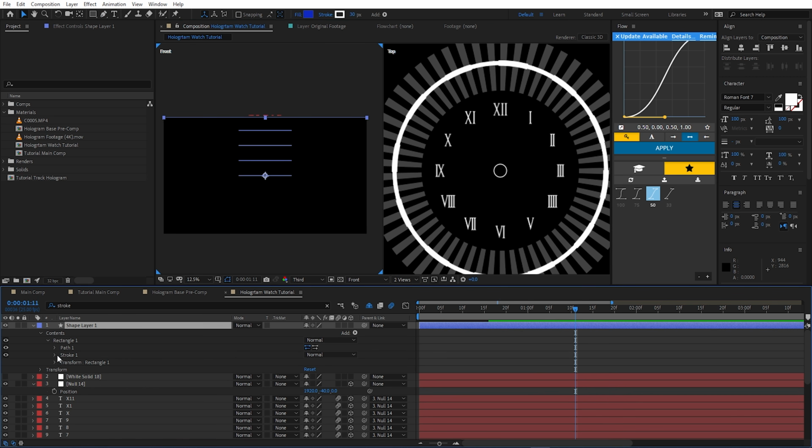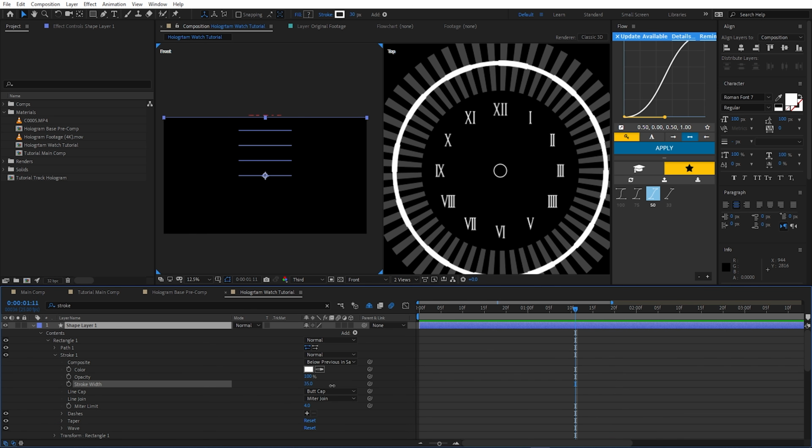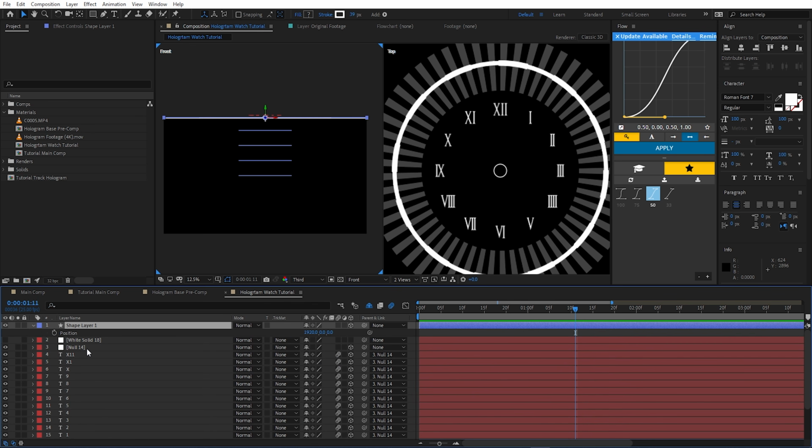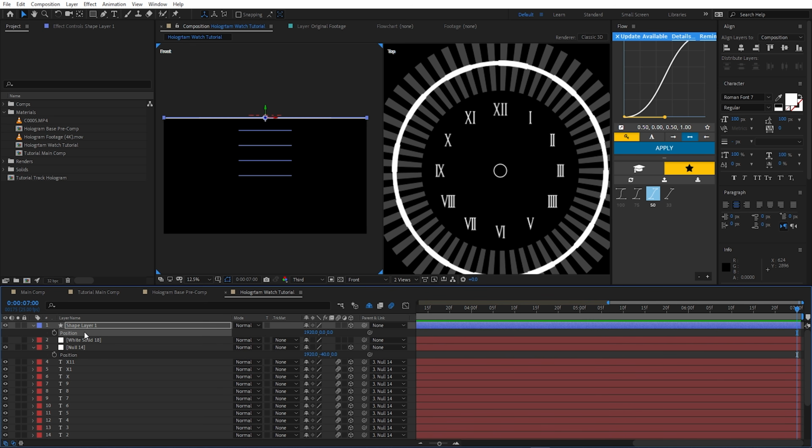Now we'll delete the fill because we don't need that. And then for the stroke, we can increase it a little bit. Maybe turn it into a 3D layer. And maybe hit Control Alt Home to center it to itself. And just copy the position from this null and paste it to that. And we'll call this hours.